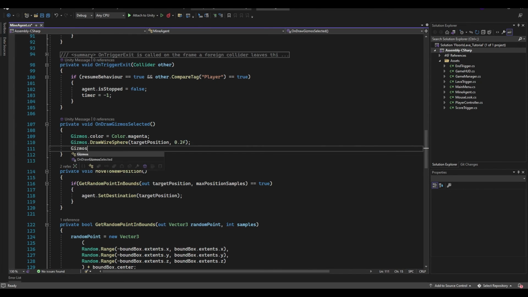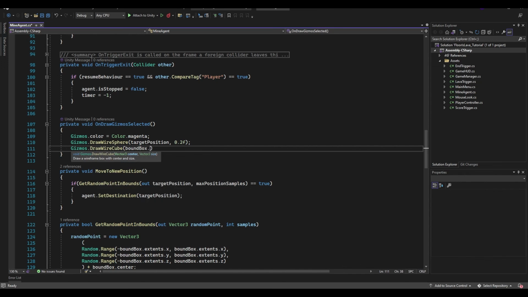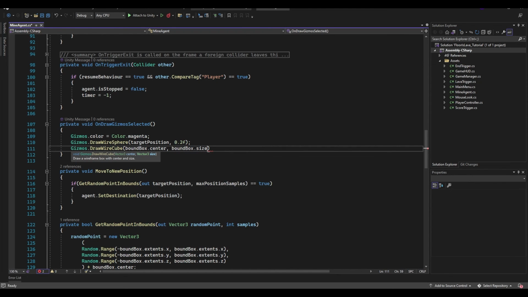Then underneath that, we'll say gizmos.draw wire cube, and here we're going to pass it our boundbox.center as the position to draw the cube at. And then for the size, we'll say boundbox.size to give it the size of the cube. So with all that done, all we need to do now is save the script by pressing Control S and then go back into Unity and set up our agent.